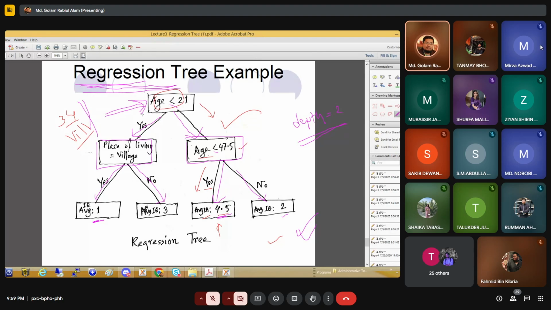Age 34 and village. At first, in our model, it will check whether age is less than 21 or not. Is 34 less than 21? No. So we have to move in the no, or false, direction, because the age is not less than 21. Then again it will check whether the age is less than 47.5. Yes, 34 is less than 47.5, so we have to move in this direction.